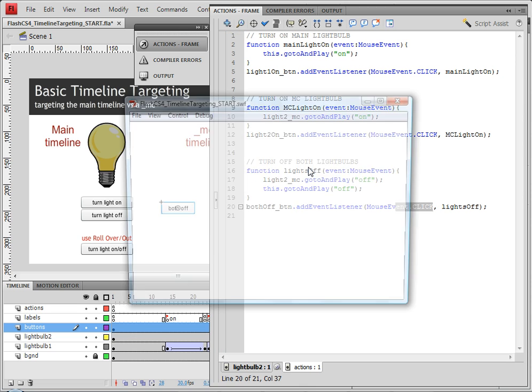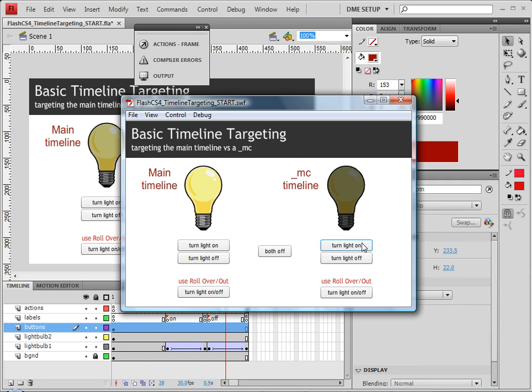So I can now test my movie, turn one on, turn that one on, and turn them both off at the same time. Hopefully from this you should be able to create the code to turn off the other two light bulbs using the other two buttons here, and then your rollover rollouts.